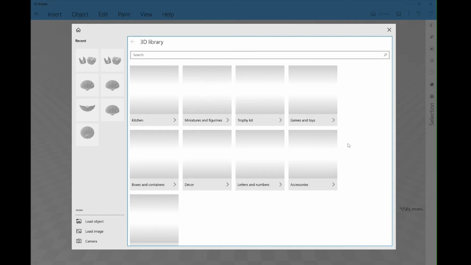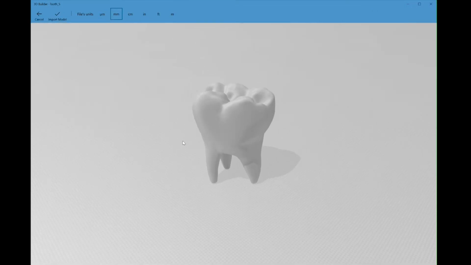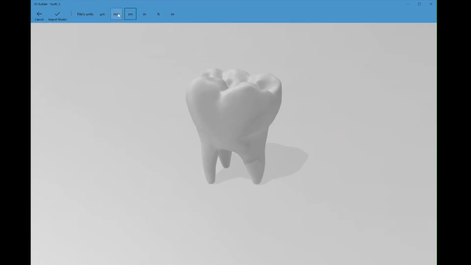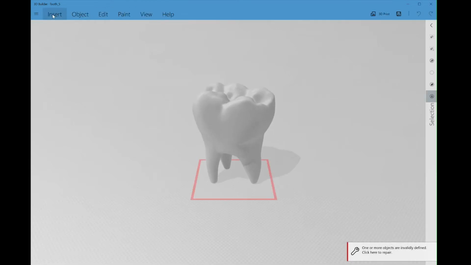Here's how to simplify a 3D print using Microsoft 3D Builder. If you click Load Object, load in your STL or other type of 3D file. You'll see it to scale as it is in the file. This is meant to be at millimeter scale, so we'll select that at the top and then import.